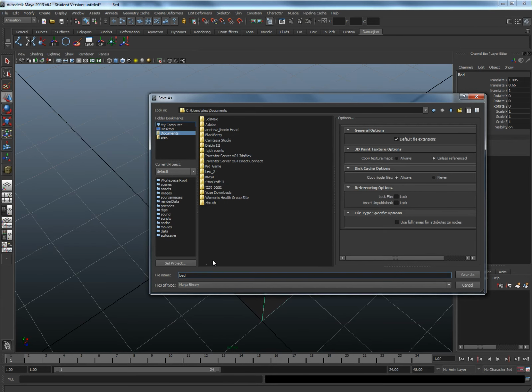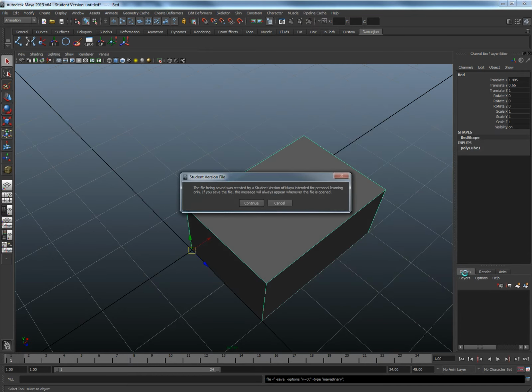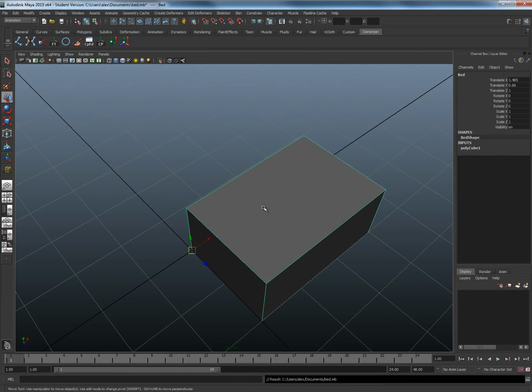And hit save. I'm going to hit continue. The next thing I'm going to do is go ahead and open Unity.